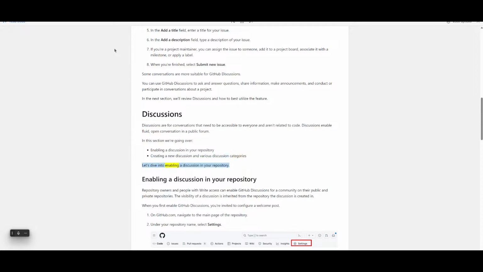Let's dive into enabling a discussion in your repository. Repository owners and people with write access can enable GitHub discussions for a community on their public and private repositories. The visibility of a discussion is inherited from the repository the discussion is created in. When you first enable GitHub discussions, you're invited to configure a welcome post.